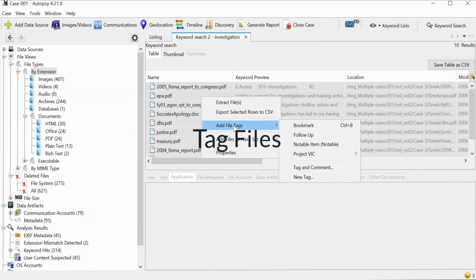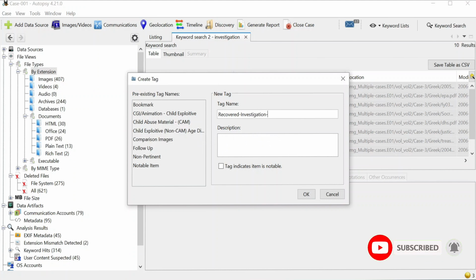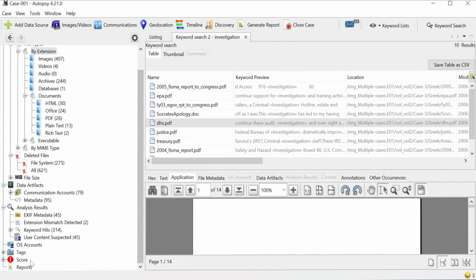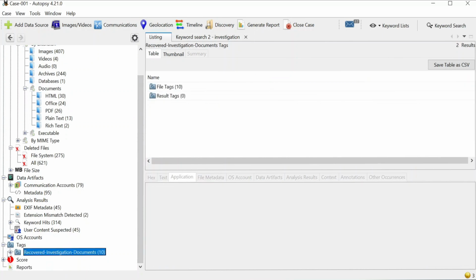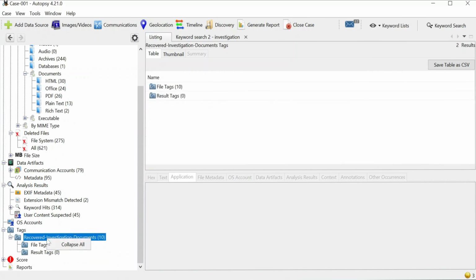So now you can select all the required files, right click and tag these files. You can write the tag name here, like in my case I'm using recovered investigation documents, and if you have any description for it, you can add it in the second box and press OK. You can see here the tag folder is available, the same folder which you created now, which has the 10 files which you tagged in the previous step.